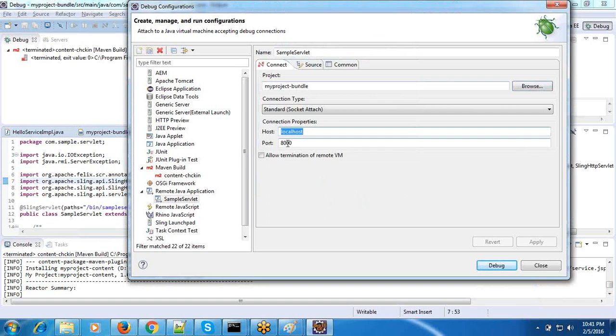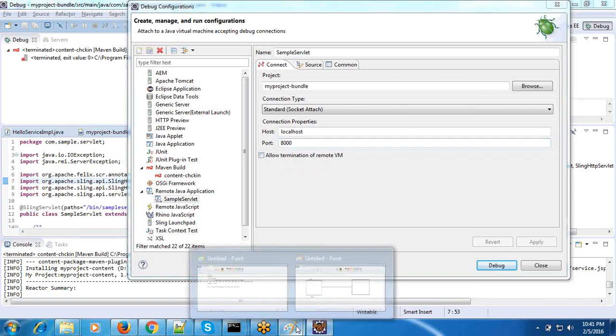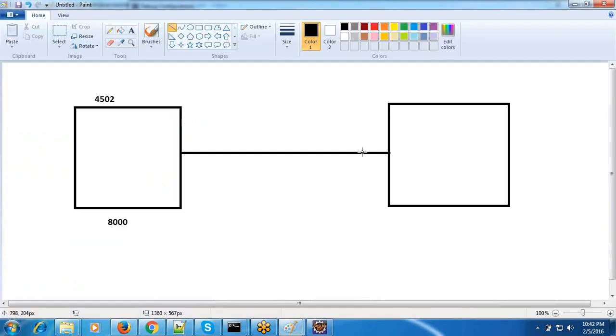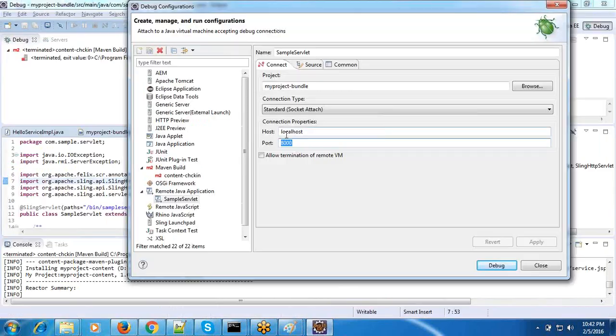Host IP is localhost. To which port? To which debugging port do you want to connect Eclipse? This is the connection we are making. As I have explained in this diagram, this is how you will connect. I am giving the port. Now click on debug.